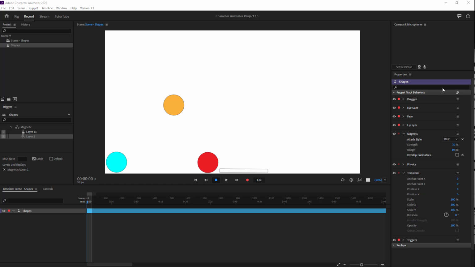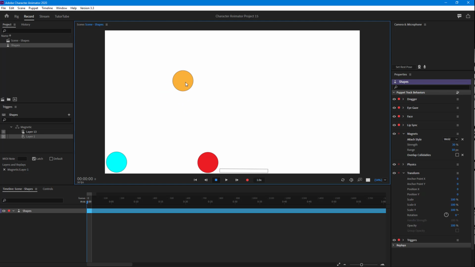So over here you can see that I have 4 objects, and what I have done is applied a dragger and a magnet to this one, and I've applied physics and magnets to these 3 items right here. If you don't know what I'm talking about, you may want to view my previous 2 lessons and you will be more clear about those things.